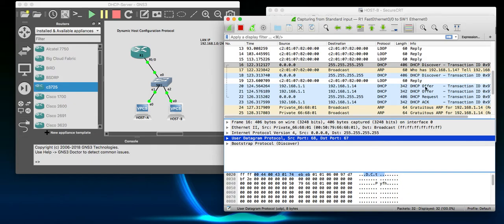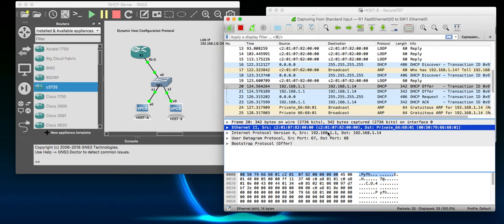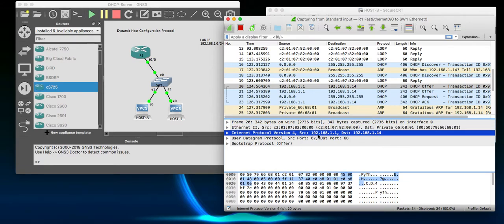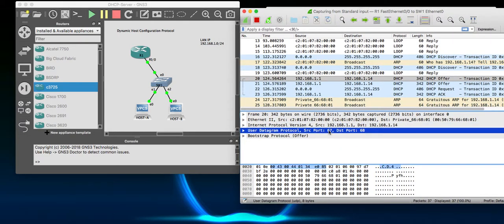After that, I'm going to click on the DHCP offer, and the offer is a unicast, it's not a broadcast. And at this point, we got the source MAC address and destination. We got the source IP address, which is the gateway, the router's IP address, and the destination is the host, 192.168.1.14, and as you can see, it's the same one as this one, and the same UDP ports 67 and 68.